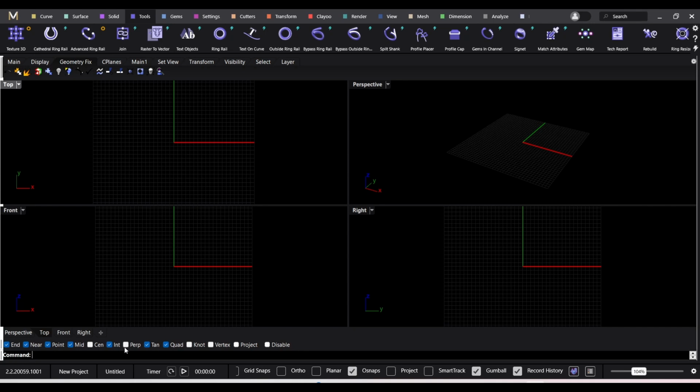Next, you have the modeling aids here: Grid Snap, Ortho, Planar, OSnap, Project, Smart Track, Gumball, and Record History. And you have the command line here. Below the command line, you have the version. If you save the file, you'll see the name of the file will appear here. I have not saved the file, so it says Untitled. Then there's the timer, if you want to record or see the time an actual project or building a design is taking. And from here you can always increase the size of your screen.